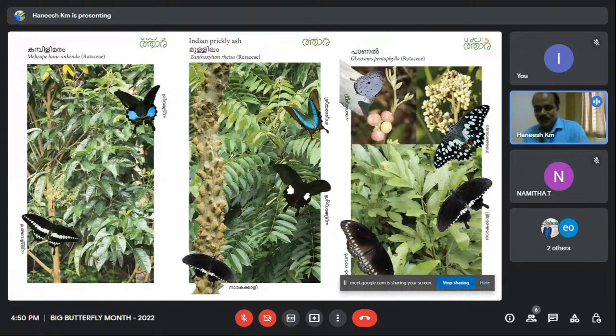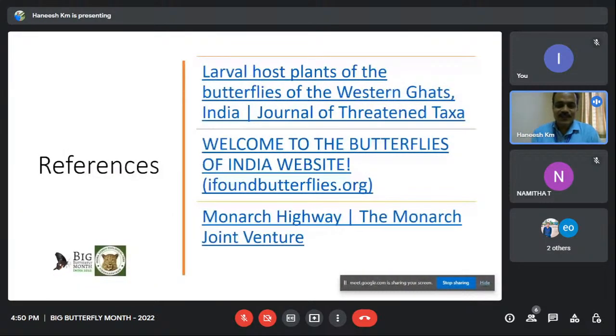So I am closing with that. These are my references. The larval host plants of the butterflies of Western Ghats by Nitin, that is the book and research paper for most of the host plants. And some of the pictures I took from iNaturalist and ifoundbutterflies.org. And regarding the Monarch Highway project, that's it.